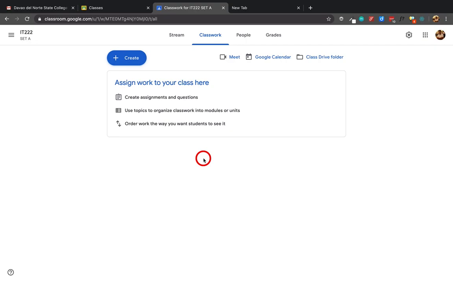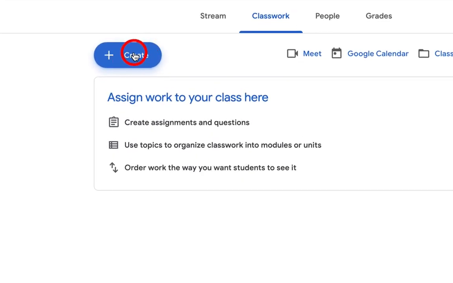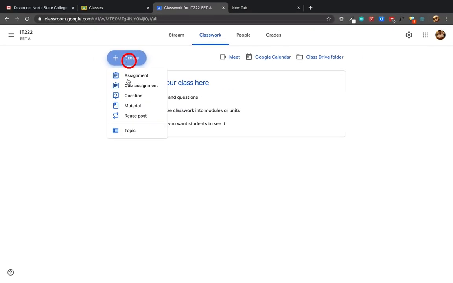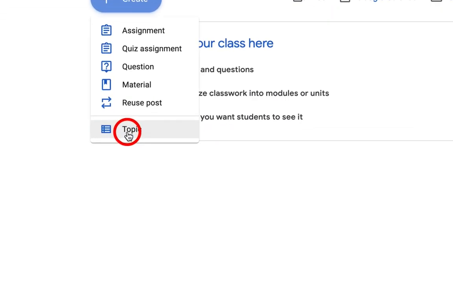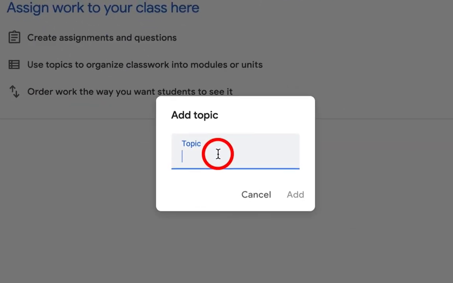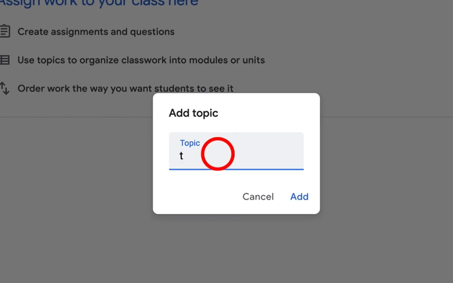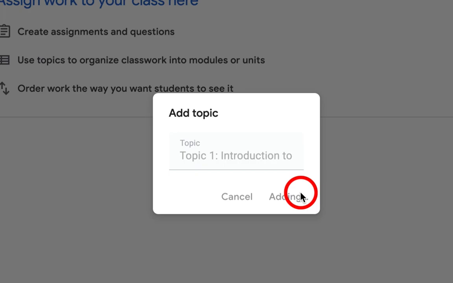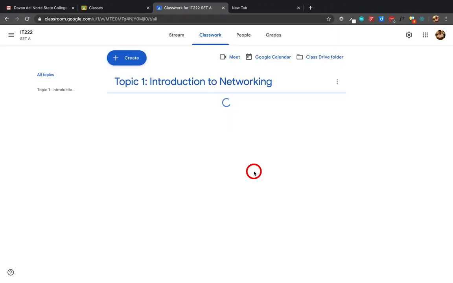Then, to create a lesson or a topic, all you need to do is click this create button. So click create. First, let's create a topic. Let's type the name, for example, topic 1, introduction to networking. Then click add. So we have now topic 1.